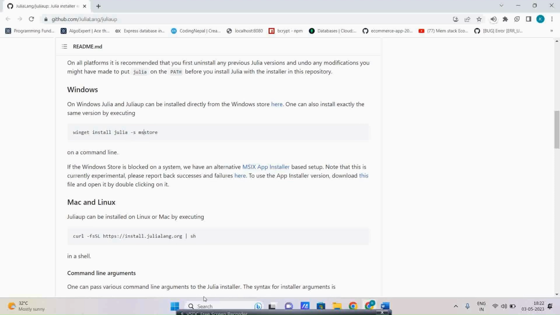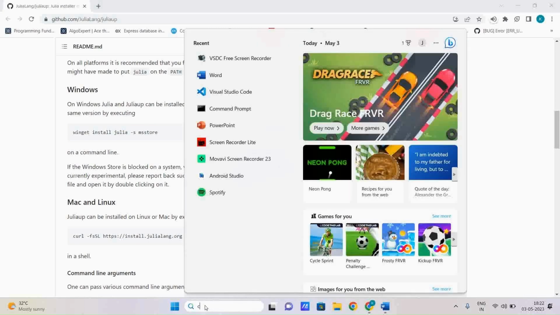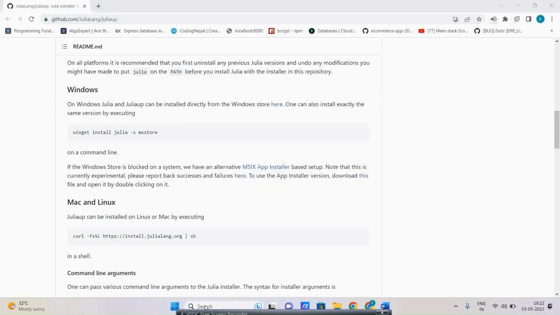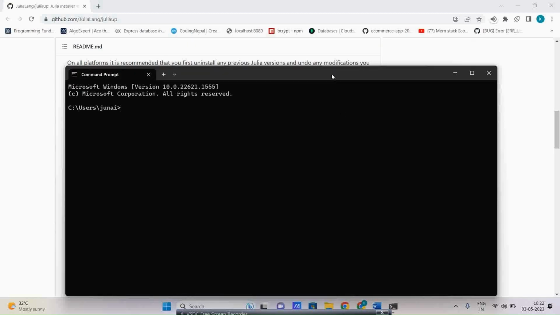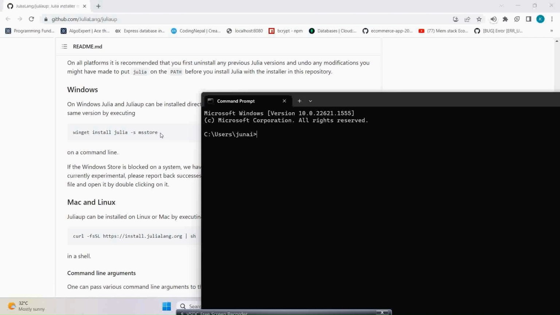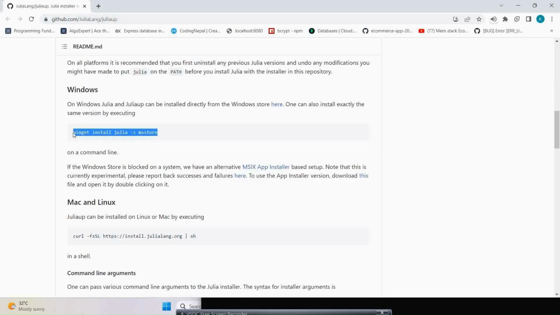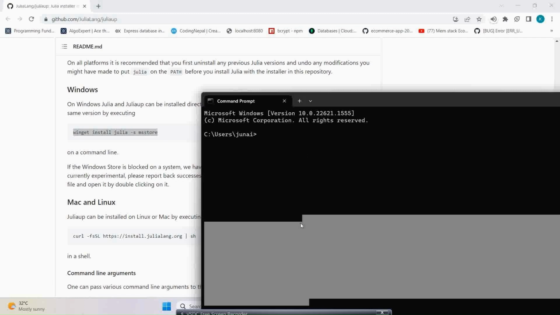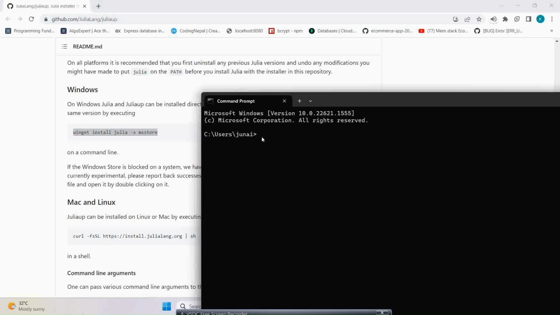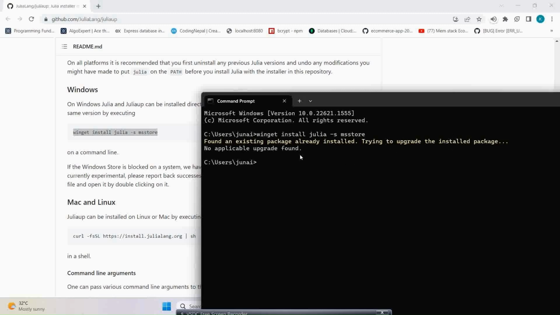I have already installed Julia in my system, so I'll just show how to run this command. You go to command prompt, type this command and click enter. Because in my system it's already installed, it shows this statement, but if you're installing for the first time, it will get installed in your system.